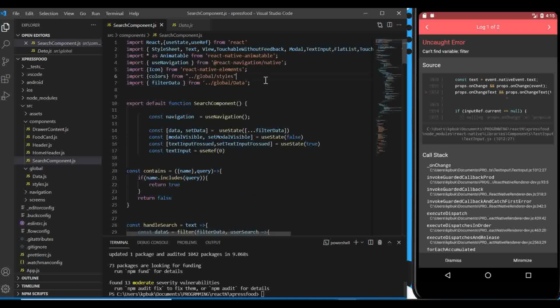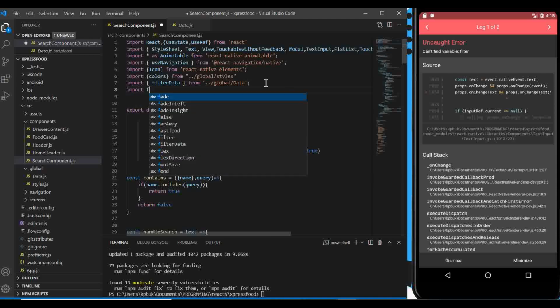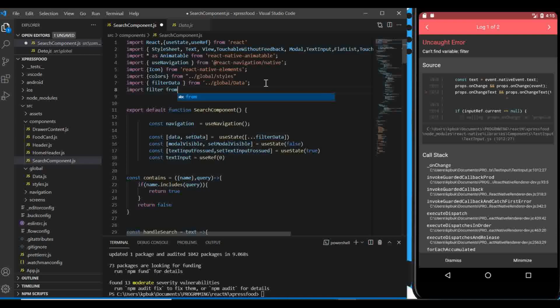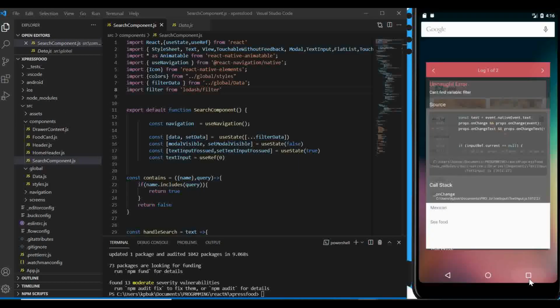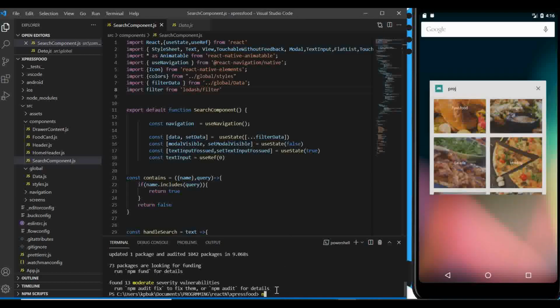I'm going to import this method. I'm going to say import filter from Lodash. Then we just import what we need. Alright, I'm going to save this, and I'm going to relaunch my emulator. So we're doing npx react native run Android.